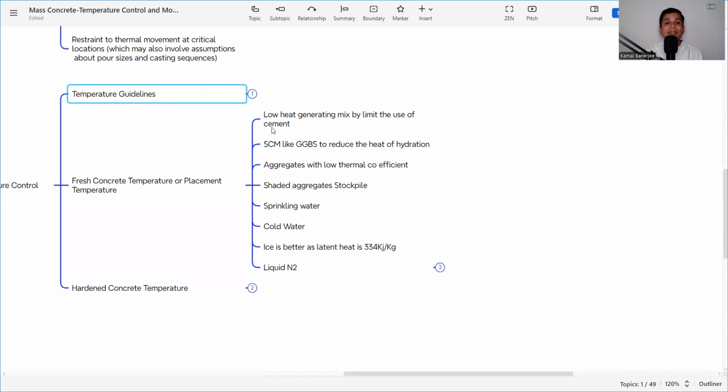Then supplementary cementitious material like GGBS to reduce the heat of hydration, which I already discussed. Then aggregate with low thermal coefficient. That means the aggregate should have a very low thermal coefficient, so it will absorb very little heat. Then shaded aggregate stockpiles. Whenever we are storing the aggregate, the storage area should be shaded, so it is not exposed to direct sunlight, so that the temperature of the aggregate itself will be lower. Then sprinkling water on the aggregate so that it will not take that much heat.